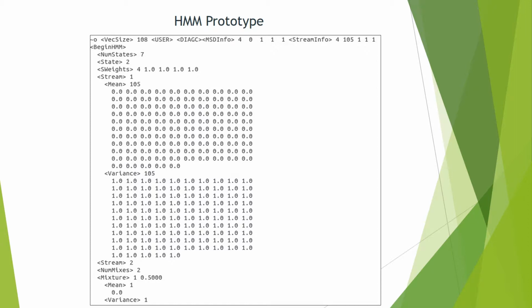This is how an HMM looks in software. This is a prototype of an empty HMM. This means that no information is stored within the states. That's why it says 0 in this vector here, and the variance is 1 because nothing is stored here.